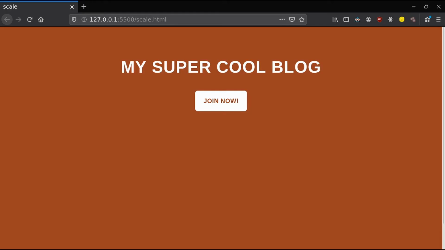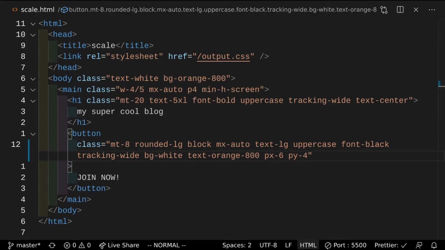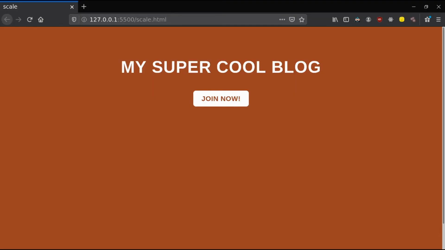Right, so if we save that and take a look at it, as you can see, the button looks decent, but it's a little too tall in my opinion. So let's change the 4 to a 2 here and take a look at it. And let's increase the font weight and the font size to XL. Right, so let's see how well this looks. Taking a look at it now, yeah, this button has a proper size based on the page.